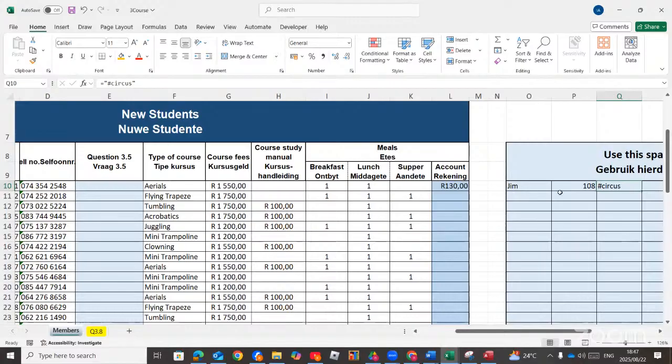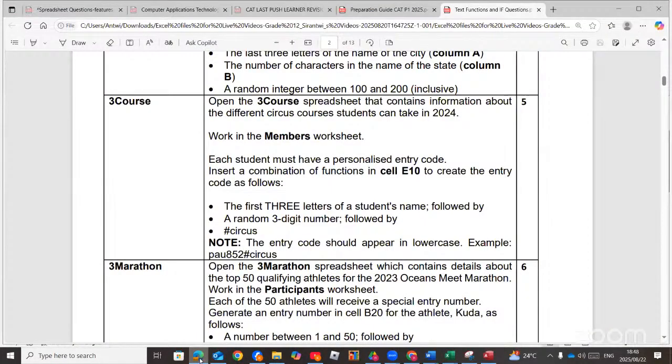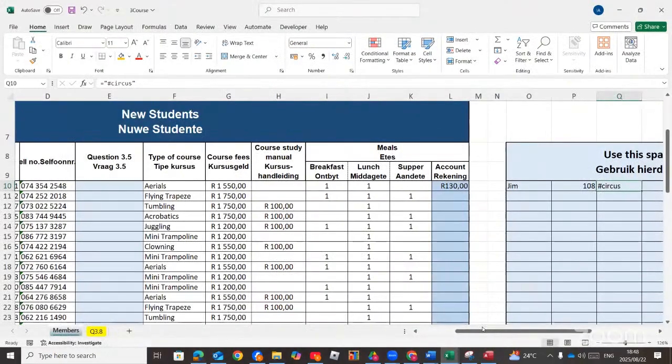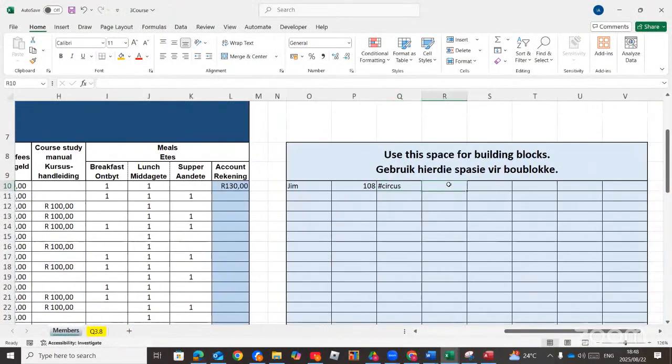Now, when you have all these three, the question says they should be in lowercase. So we have to put them together and then change it to lowercase. So equal sign, you click on the first answer, shift and then 7 to combine it, then the second one, shift 7 and then the third one. So this is the answer.